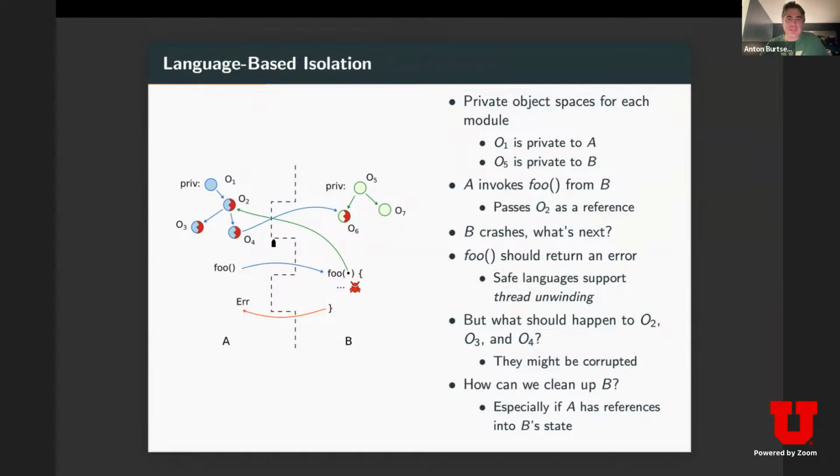Similarly, there is another problem. How can we clean up B? What if, as part of this invocation, while running before crashing here, B actually added a pointer from O4 to O6? Maybe that's what is expected. Maybe it has to add a list of objects, which means something. If it's a web browser, you can imagine it's a DOM tree, something like that.